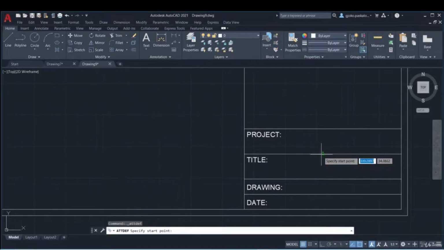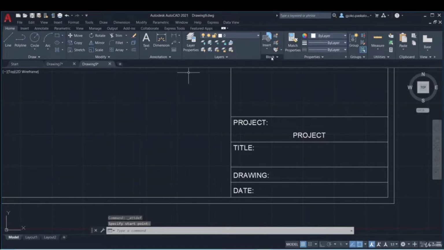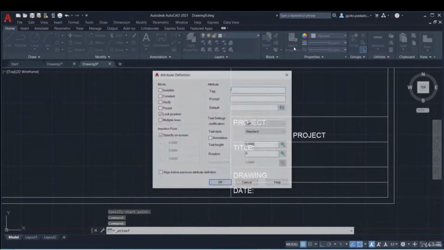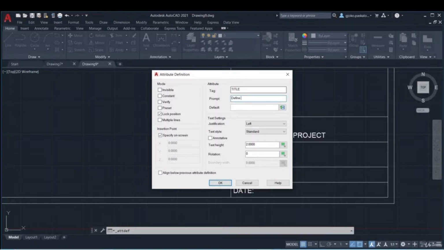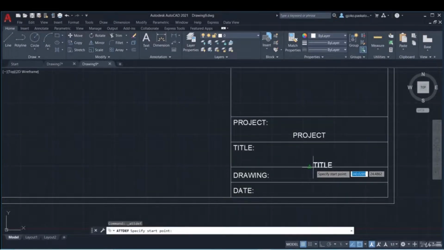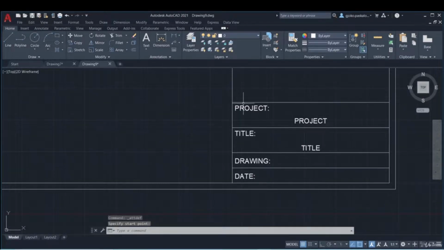OK, and let me input the attribute. The next field is the title field. I will add as a tag title, in the prompt, define title, and a default placeholder. I will justify it to the middle, and OK. And actually these are the two fields I wanted to talk about.